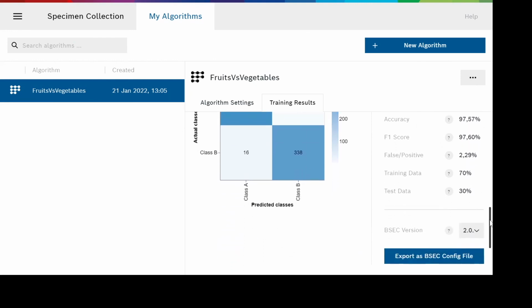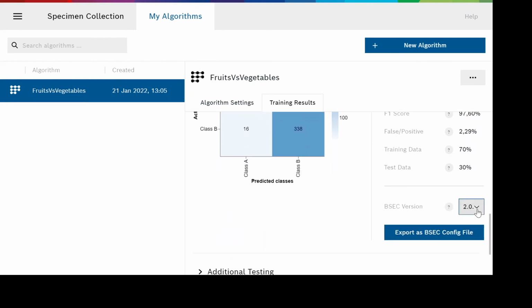Once the algorithm is finished, export it as a BSEC 2.0.6.1 file.